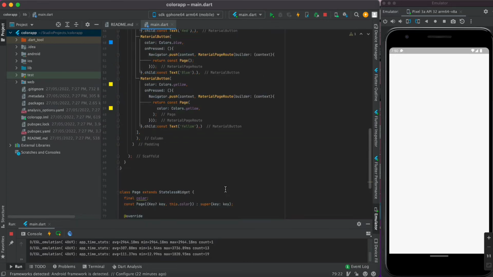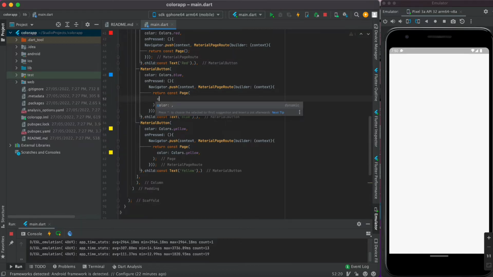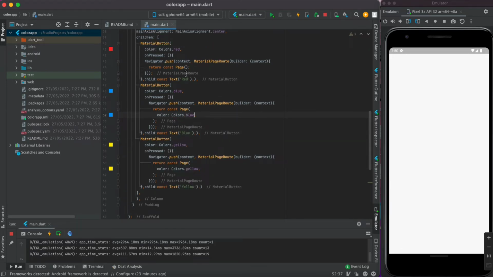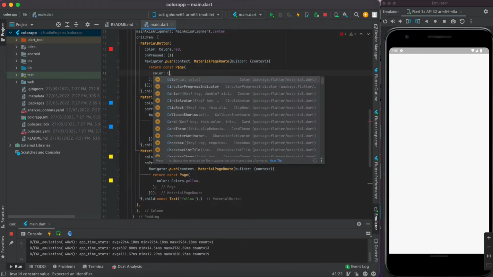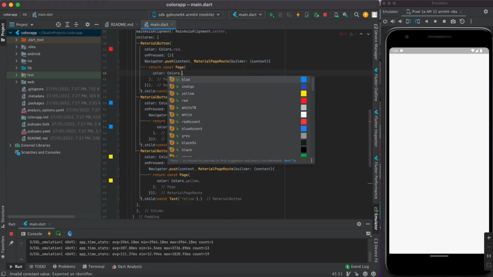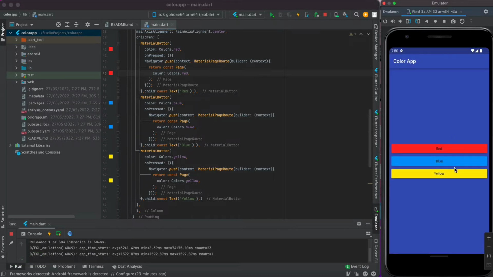And now I am going to pass the blue color this way, color equals to dot blue. And again for this, color equals to dot red. And now just save the page and go back here.